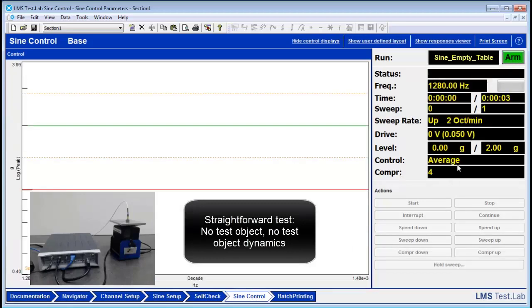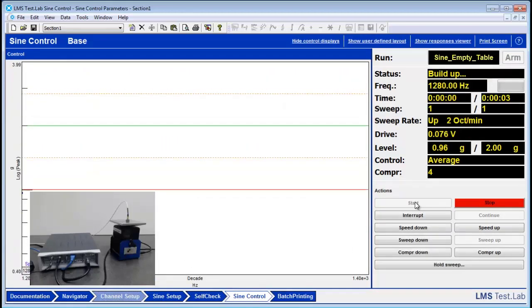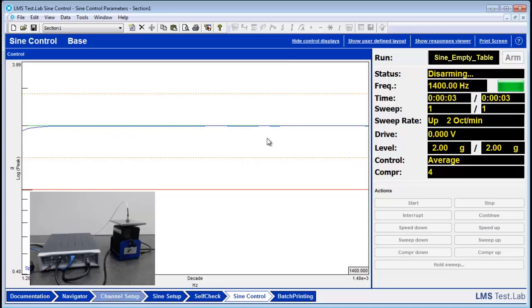I'll hit ARM and start. And we get a nice 2G response all the way across the frequency range.